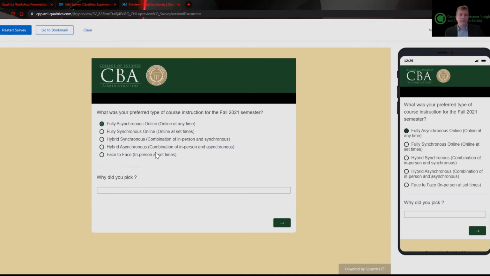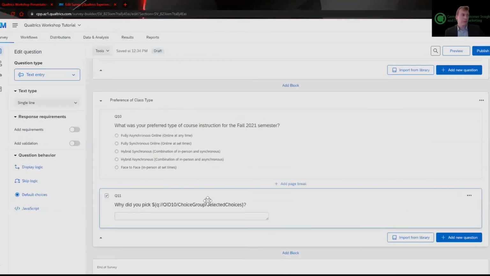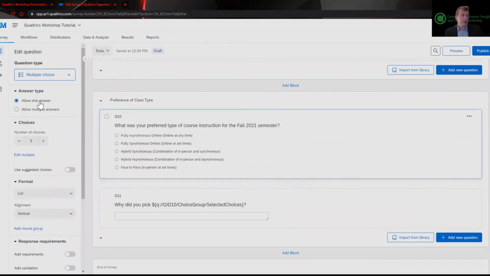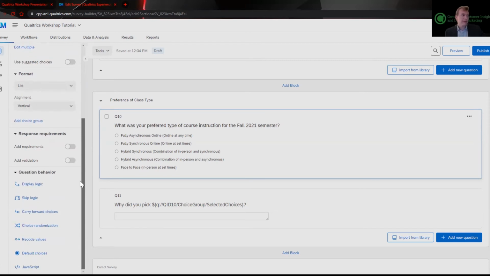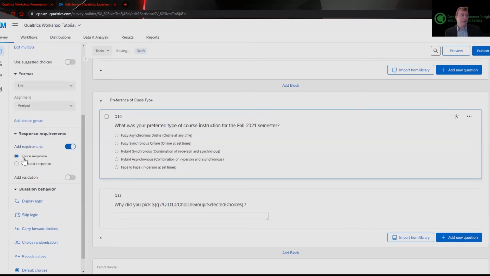That's because piped text has dependencies. It has things it needs for it to work correctly. And there are three things. One, this question needs to be on allow one answer. The next thing that needs to happen is that it needs to have response requirements. Now, response requirements force a response from the participant, and it will stop them from moving on until they give a response.